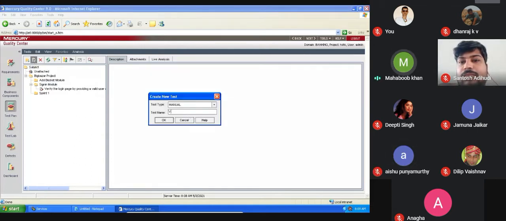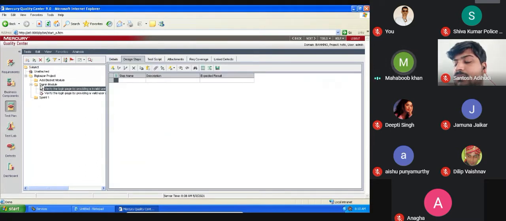What is the scenario? Verify the login page by providing an invalid username, valid password, and click submit button. So this is a high level scenario which I created. Once I click OK, it gets added.